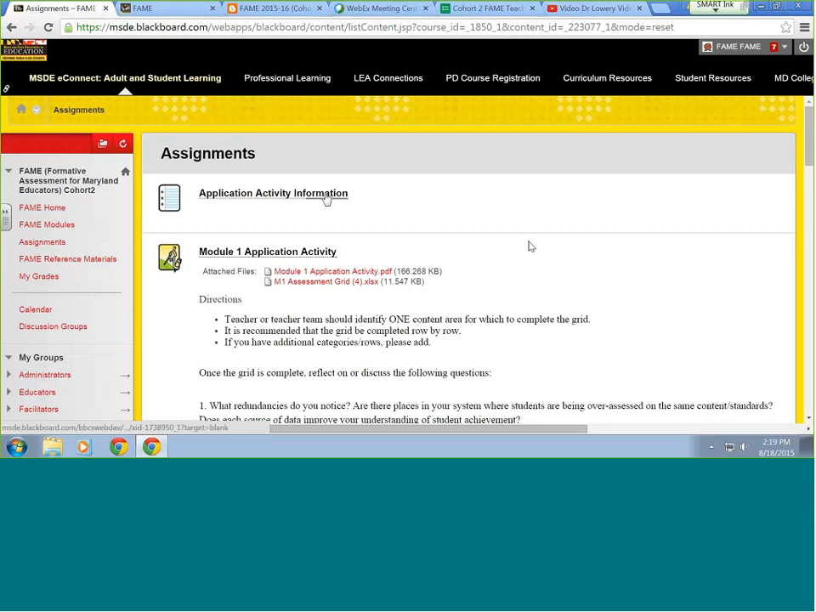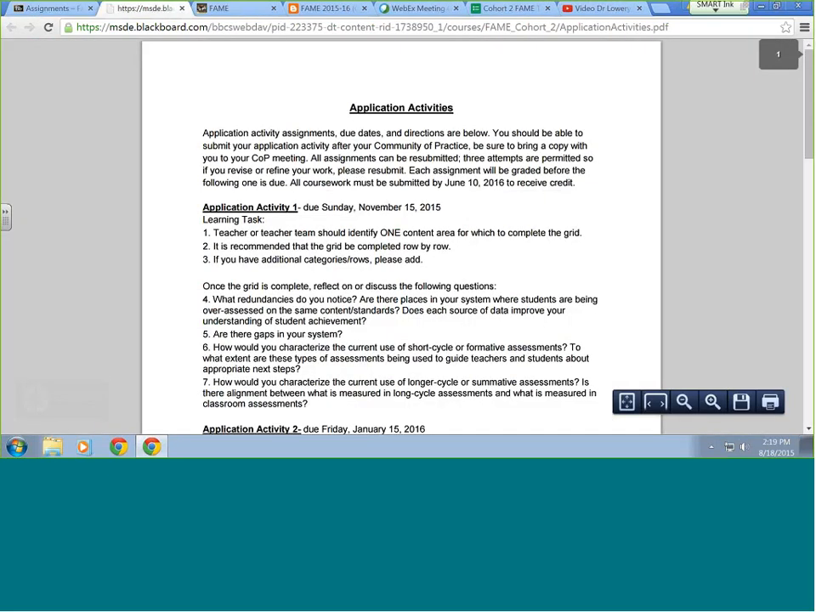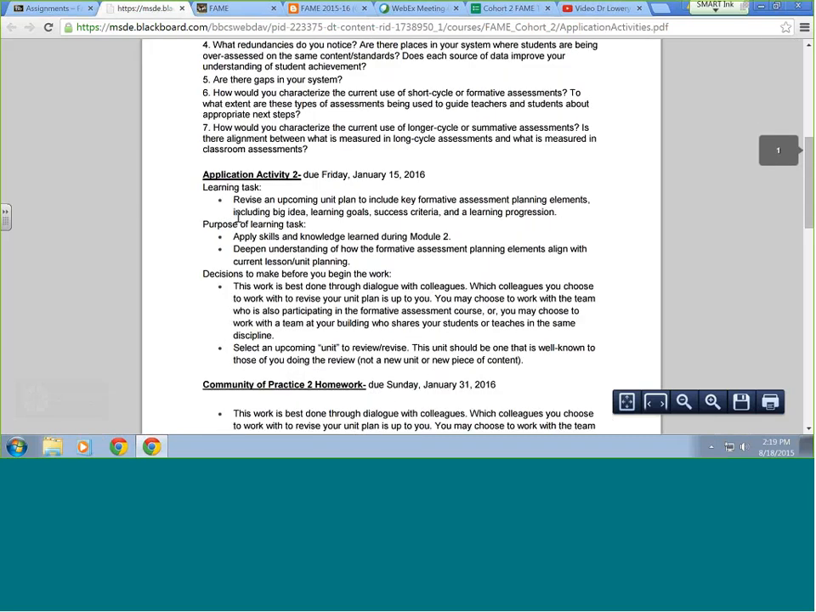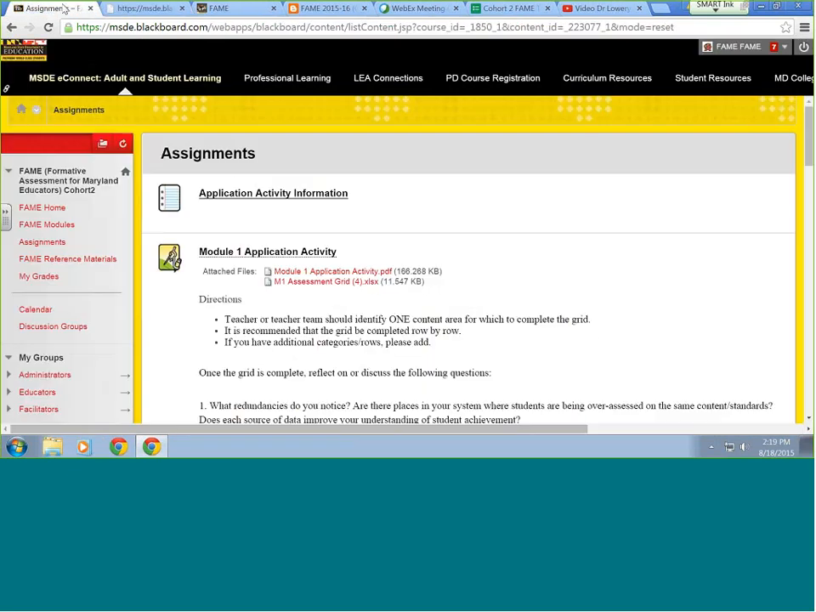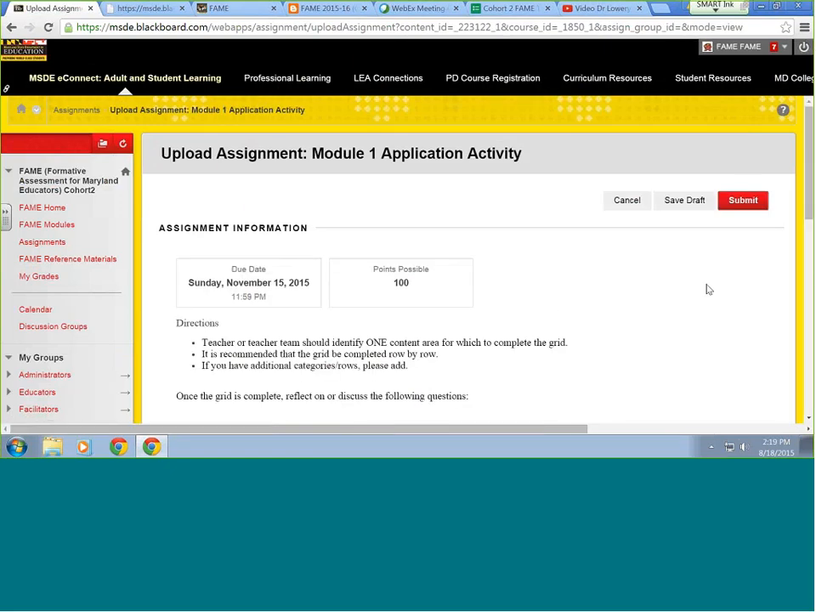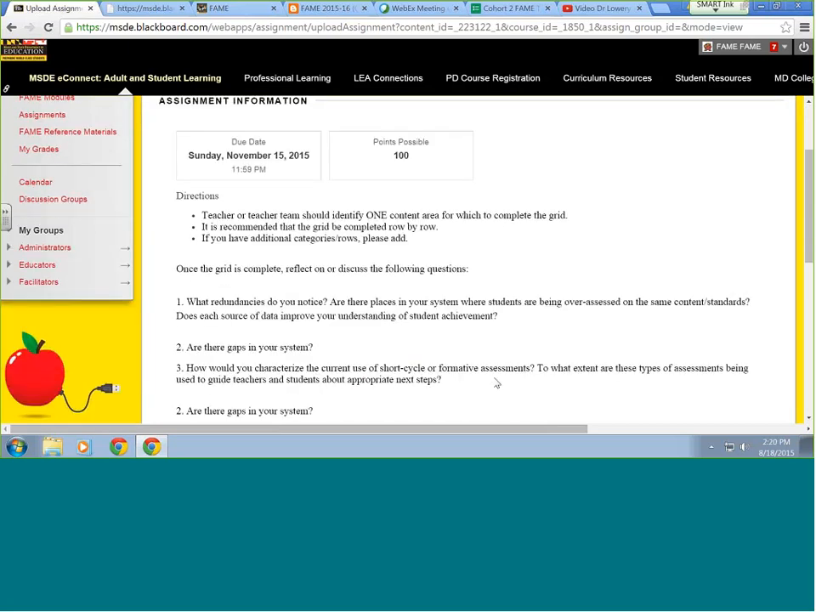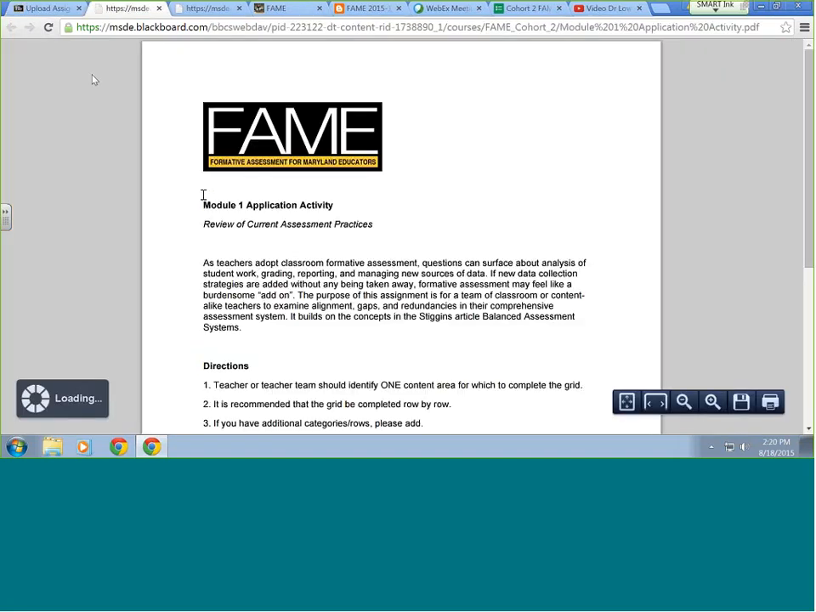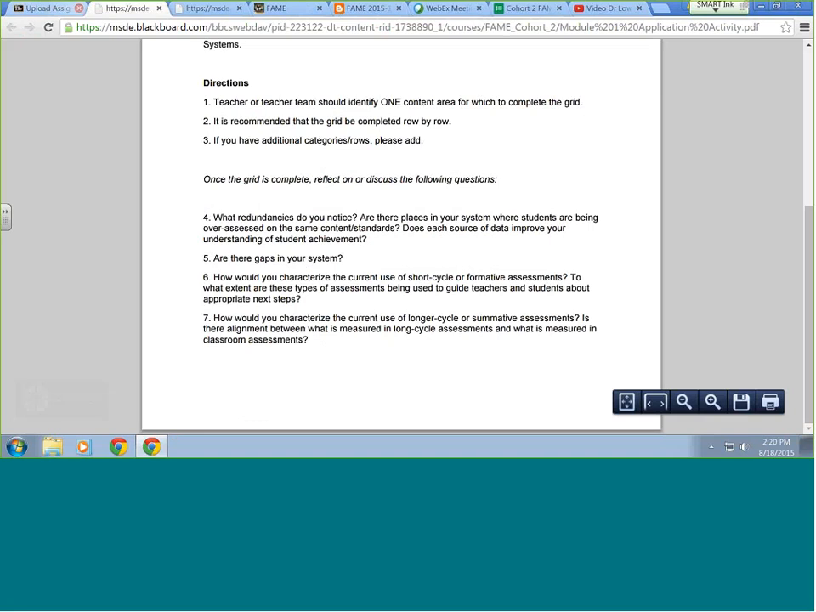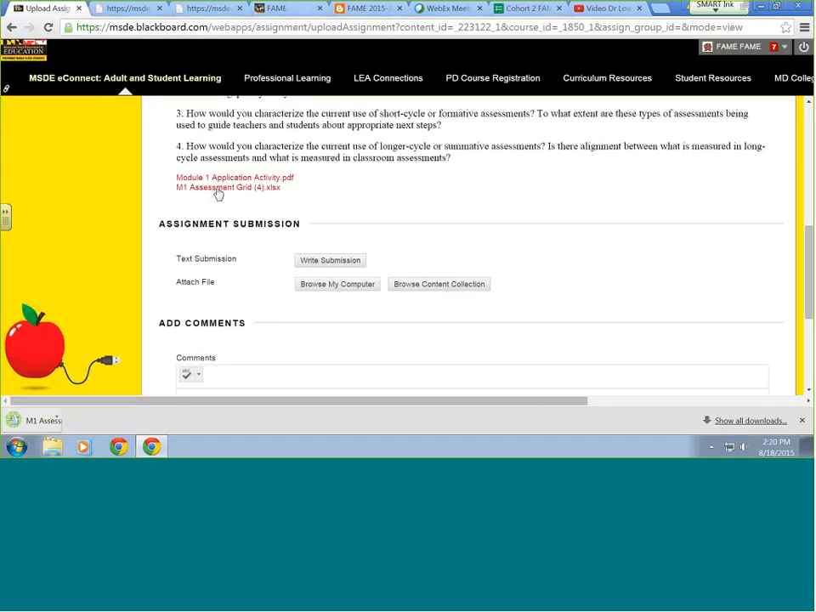You have your application activities. So if you click on the application activity information, all of your application activities, including the due dates and directions, are outlined here. Then you can click on each individual application activity to actually complete and submit. You'll see the due date, you'll see the points possible, and the directions. You will also see the links to the actual PDF directions and the assessment grid activity that you will download.